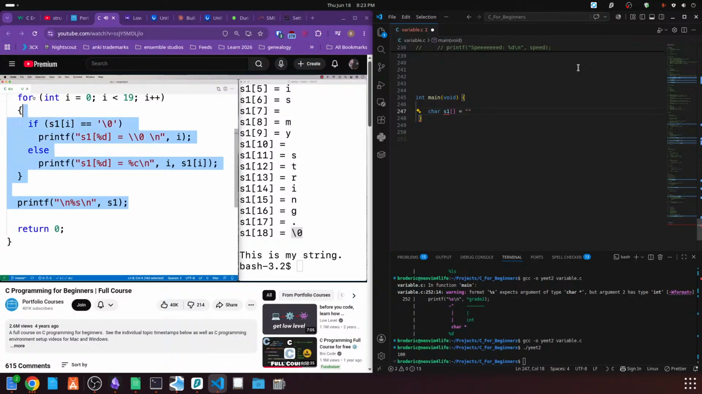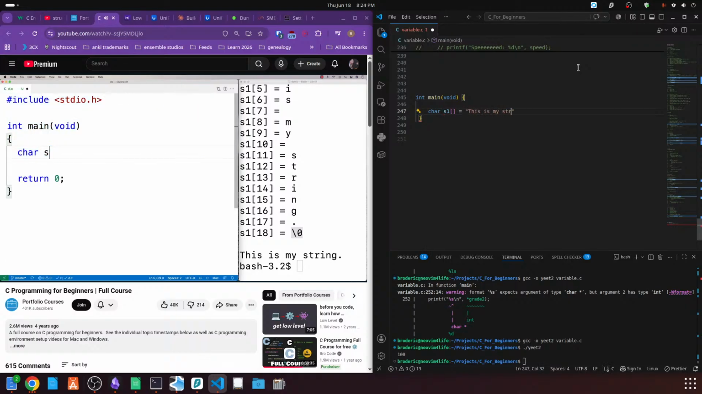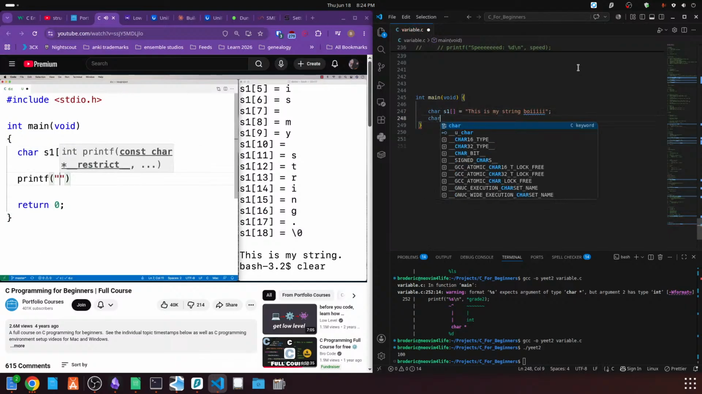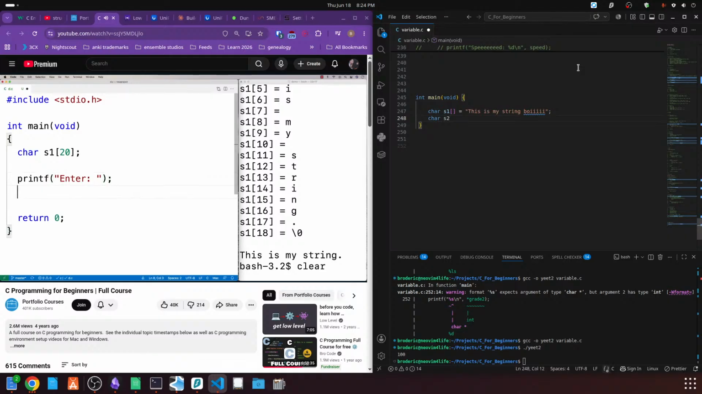What if I say here char S1 is equal to, let's say 20 this time. Then I'll say printf enter to ask the user to enter a string, and I'll say scanf %s. Now here, instead of saying &S1, I'm just going to say S1. And what this is going to do is it's going to read in a string and store it into S1. And it will put the null terminator on there for us.